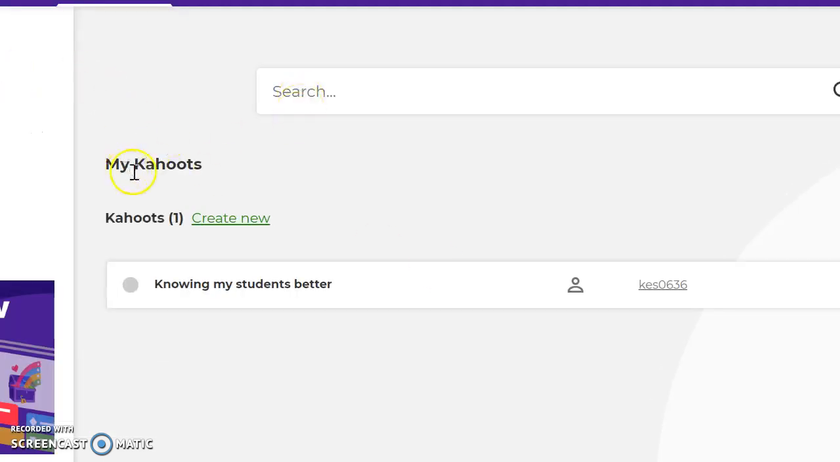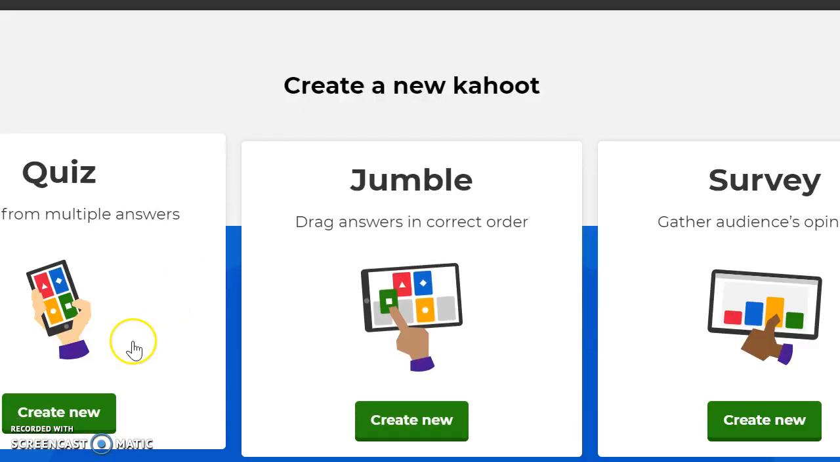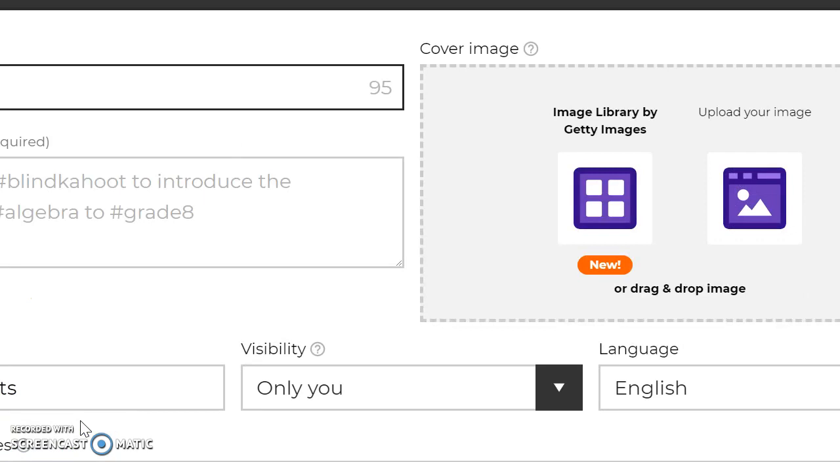And so let's just create a new one. I'm going to click on the green create new, and click create new quiz again. And I'll just make up a quiz. So you'll put the title of the quiz. Let's just say Spanish quiz. You'll make a description if you want to.